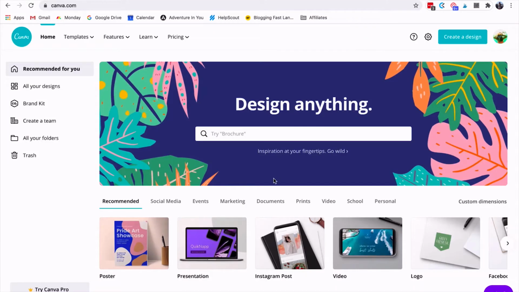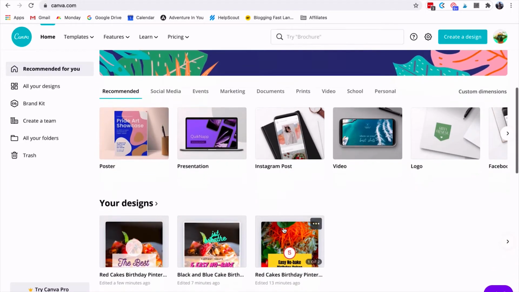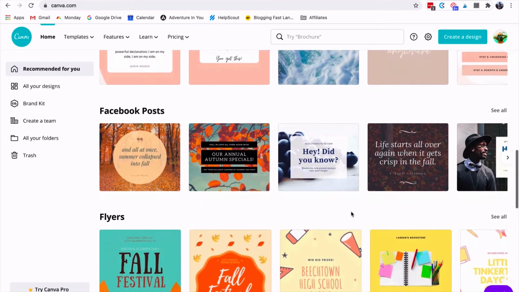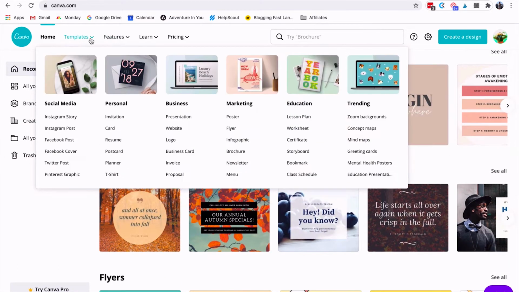So let's jump in and give you a quick tour of the tool and how to use it effectively. Okay, so as soon as you jump into Canva, this is what you're going to see. And as you can see, here are all the different design templates. If you've used Canva before, here are all the different templates that you can use. Now, if I go to templates, you can see all these different categories. So you can create images based on these different categories.